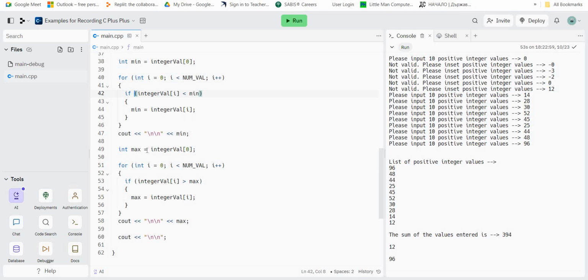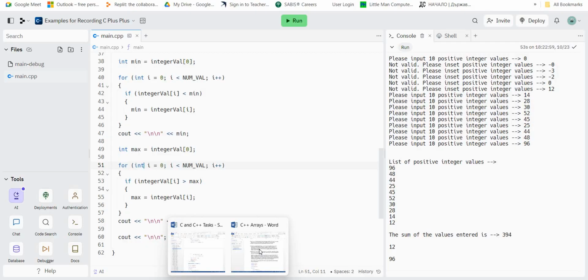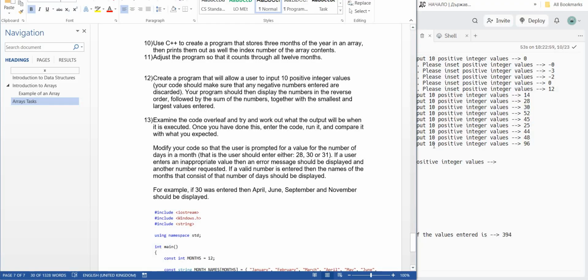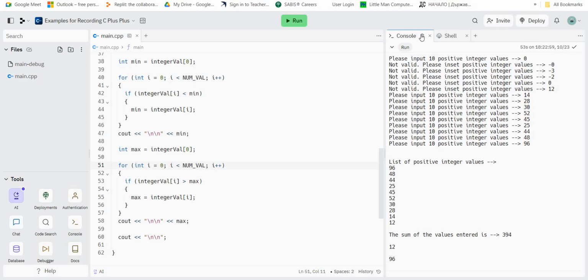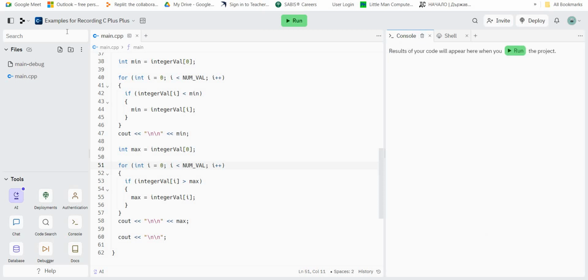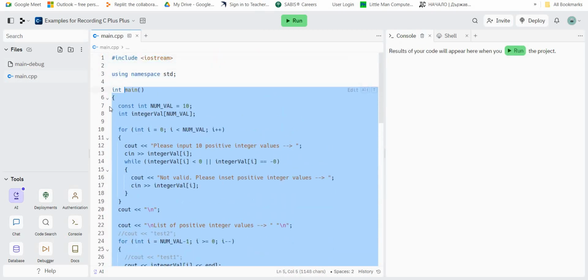If we want to find the maximum, still integer val to naught. The for loop's exactly the same, but we're doing if integer val is greater than max, then max is going to be integer val, and therefore a maximum is going to be outputted. So that, ladies and gentlemen, is number 12. It's quite involved, but it's not too bad.